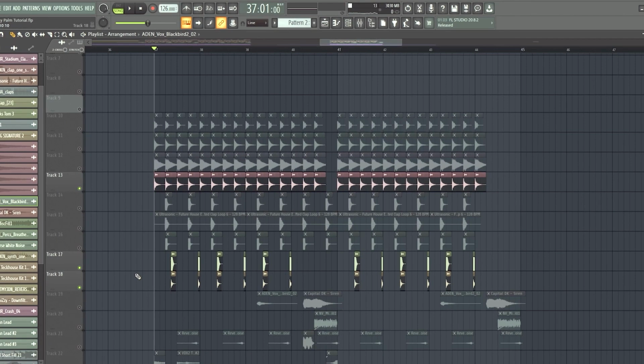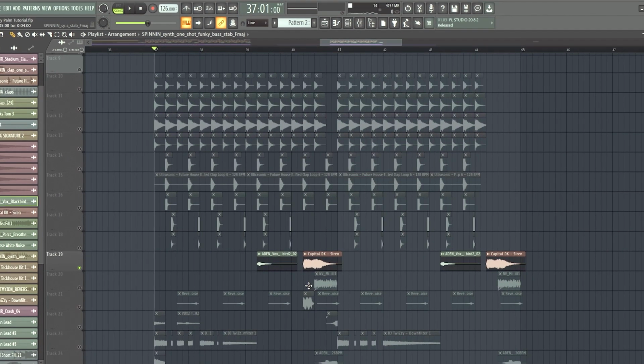The next thing we're gonna add are some percussion elements to create some groove. Now that we have created the basic rhythm, we can add some more random sounds and effects.